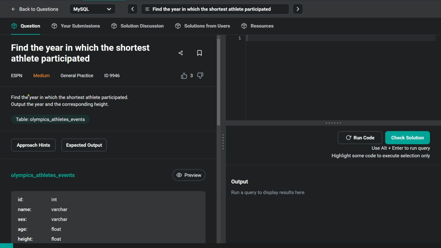We have to find the year right here, the year in which the shortest athlete participated. Shortest athlete, clearly a filter. We have to output the year and the corresponding height. Basically we have to find the row where we find the shortest athlete and then we have to show the year. So let's get started here.